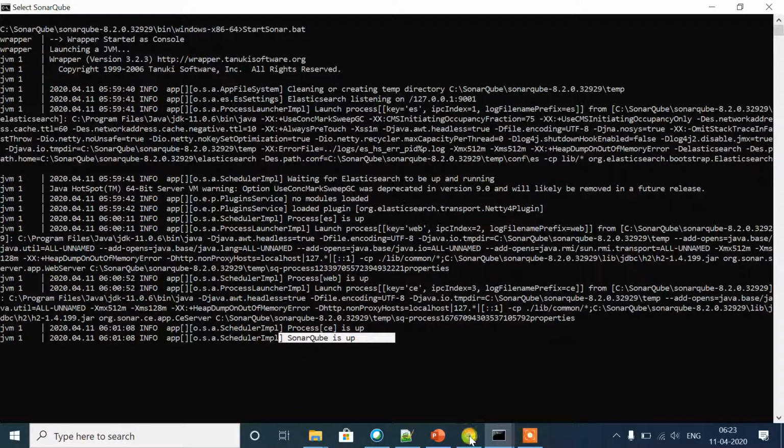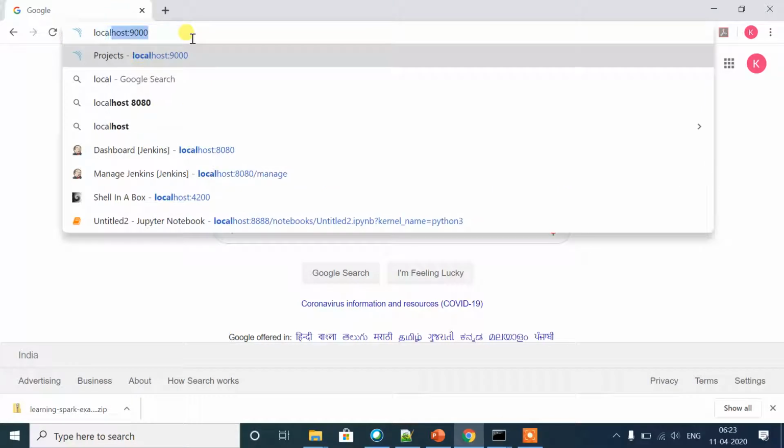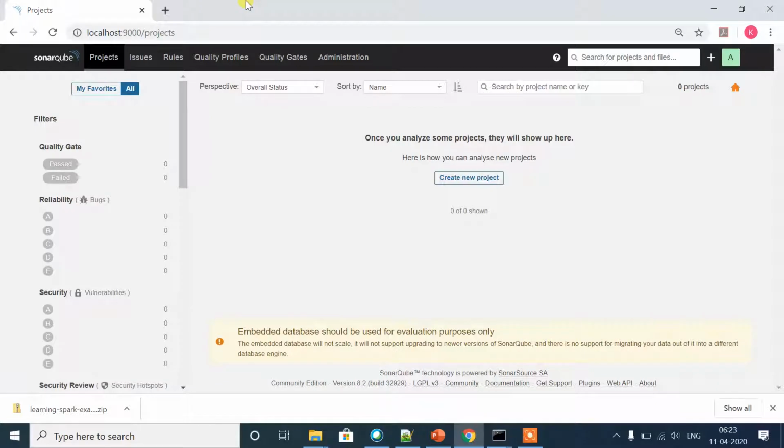Once this is up and running, just go to the website and type localhost:9000. Just enter. So this SonarQube is coming, and we need to create a new project right now. In SonarQube, you can see there are more tabs: projects, issues, rules, quality profiles, quality gates, and administration. We will cover all these things later. Right now we are going to create a new project to analyze the Python files.